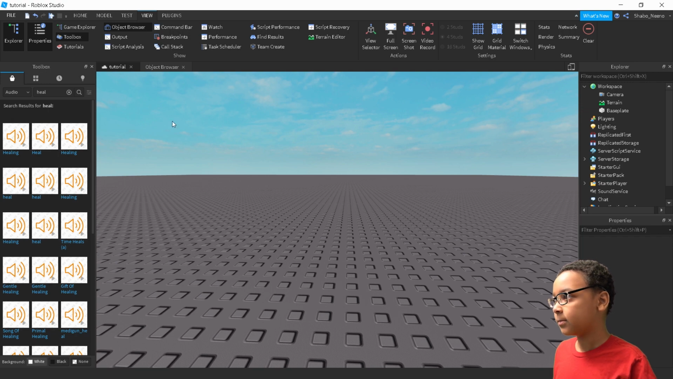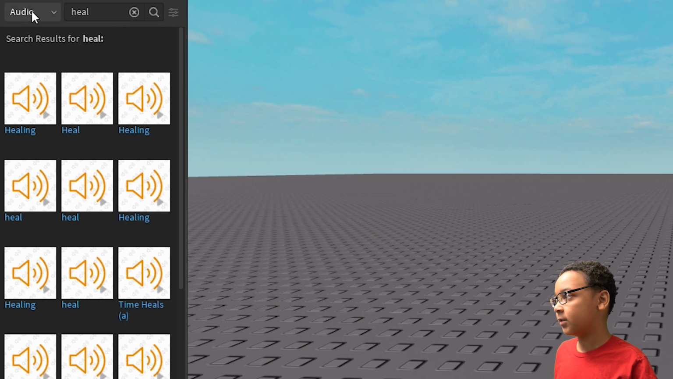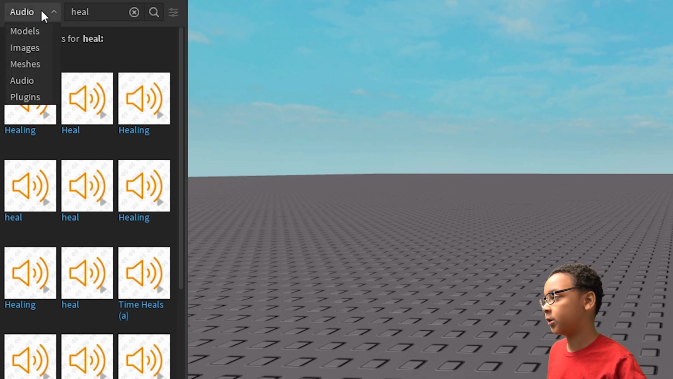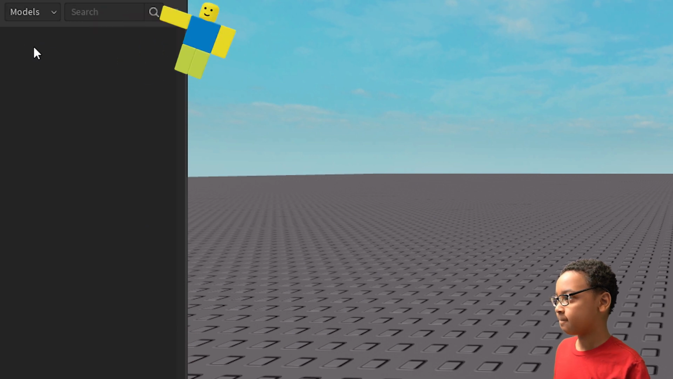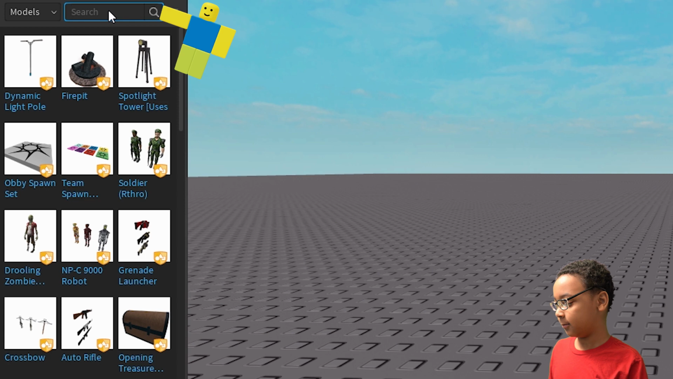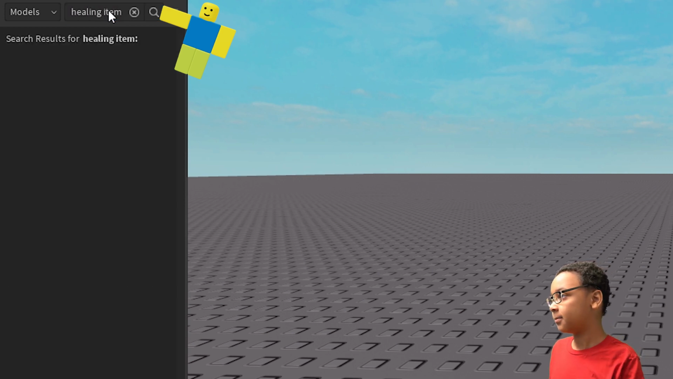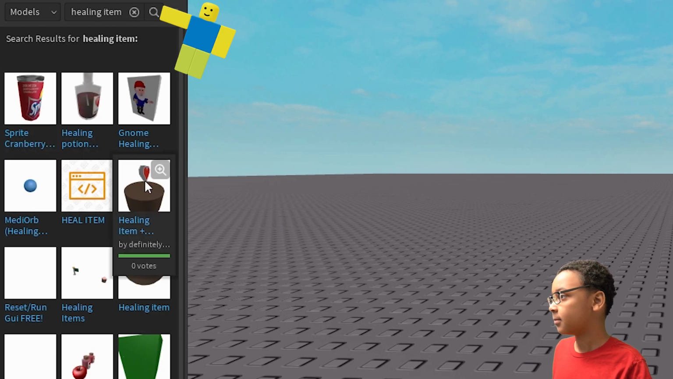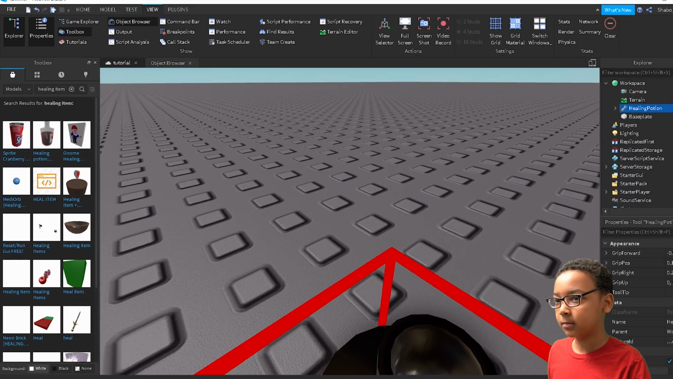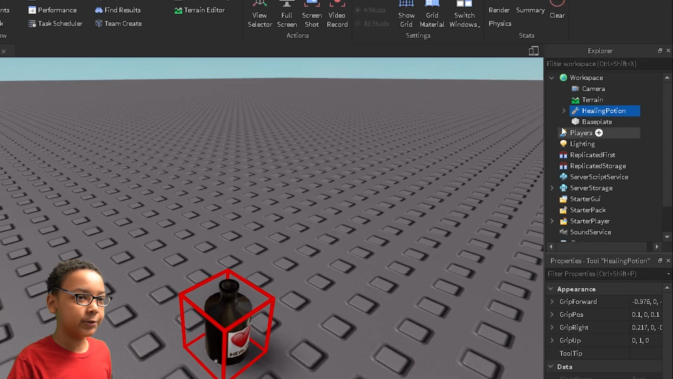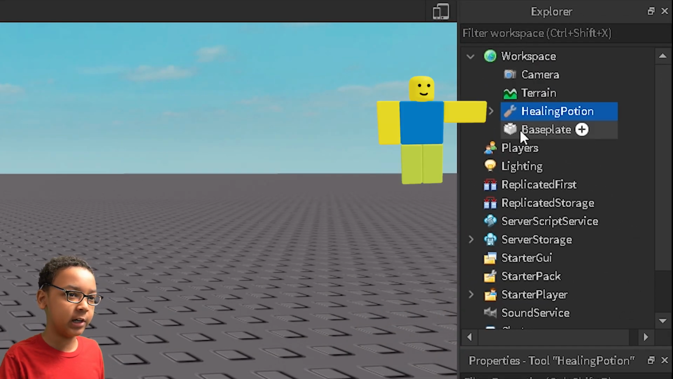So now, we're going to want to go to Toolbox, and if it's not already on Models, you can click this, then go to Models. All this stuff should appear. But we only want a healing item. So healing item. I'm just going to take this potion. And then go to Explorer. It should appear right there.